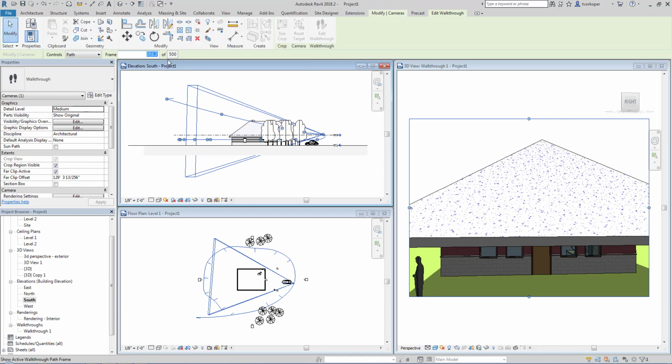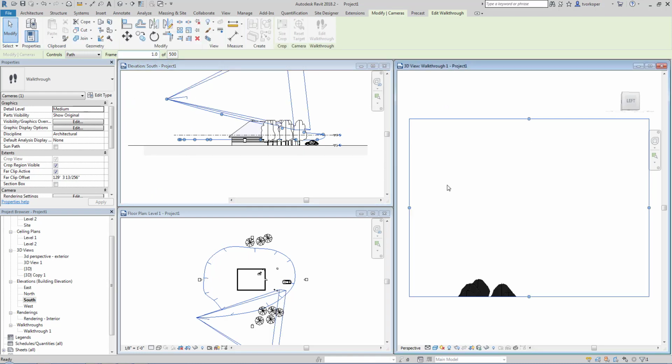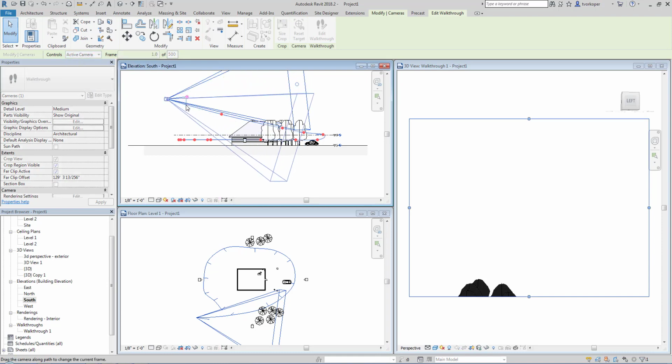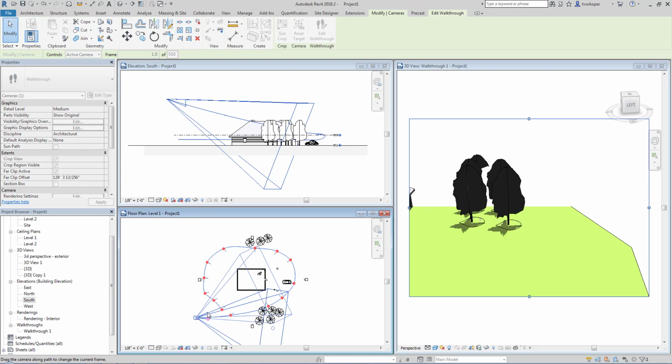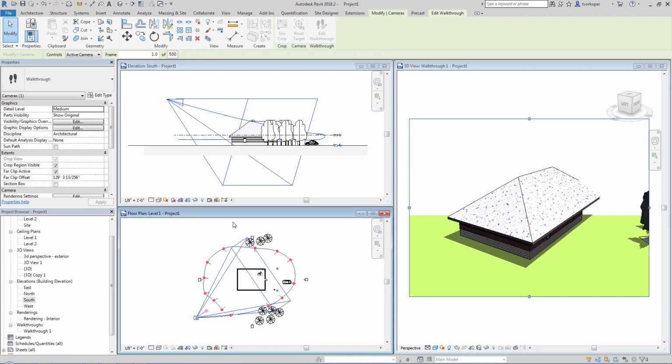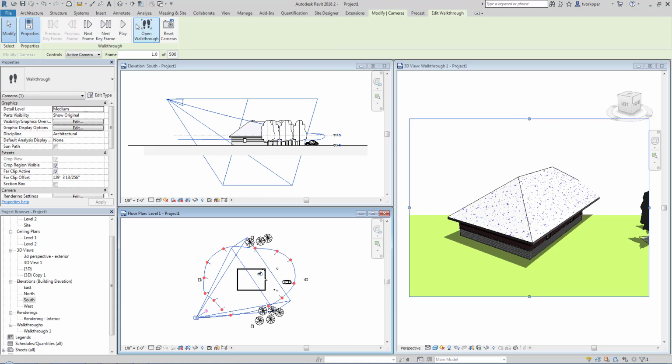So now I'm going to go back to my first keyframe, and you can see that by doing that I've now modified that camera angle again. So back to my south elevation, change to active camera, grab the target, and look at the house. Well, now I'm looking too far to the right of the house, so now I need to go back to my plan view, grab the target, and bring it here. So it's constantly a back and forth between the elevation and the target angle and the elevation of the target as well, to make sure that you're looking at the direction that you want. So back to my edit walkthrough, next keyframe.